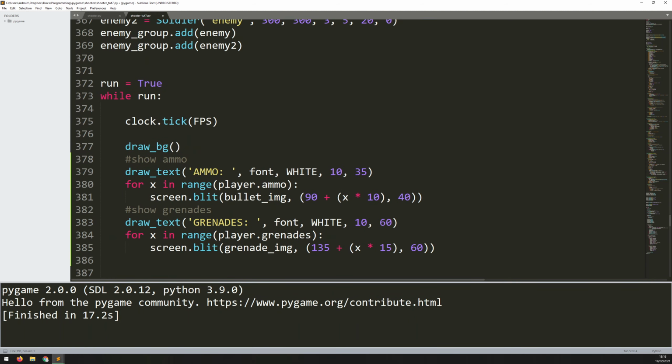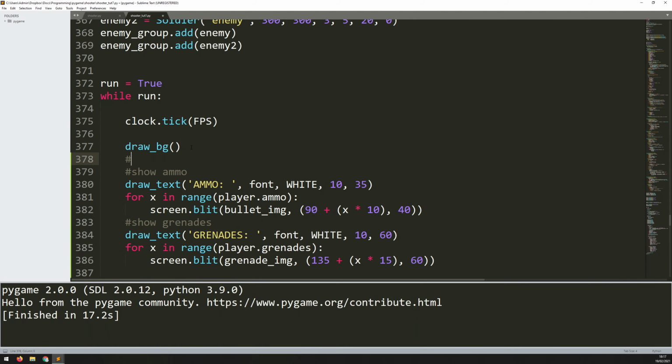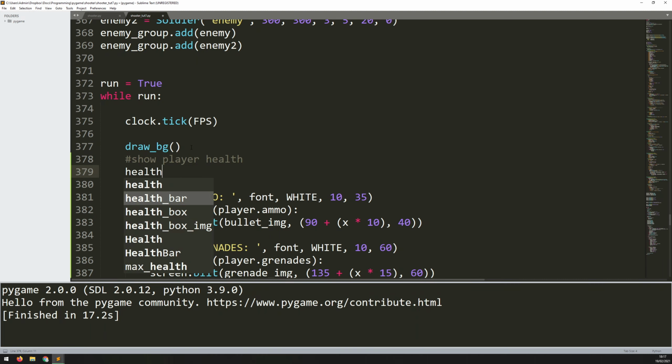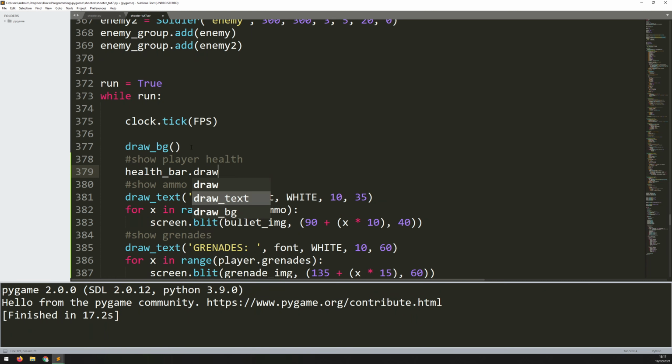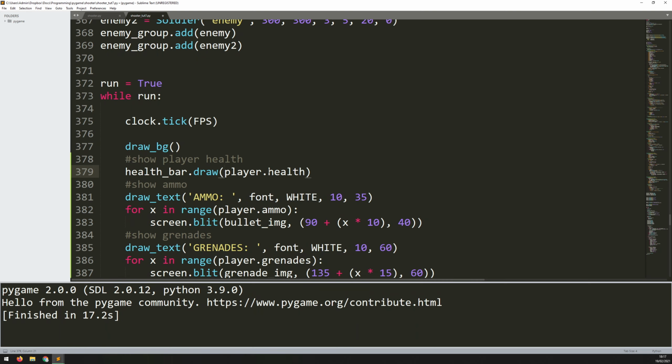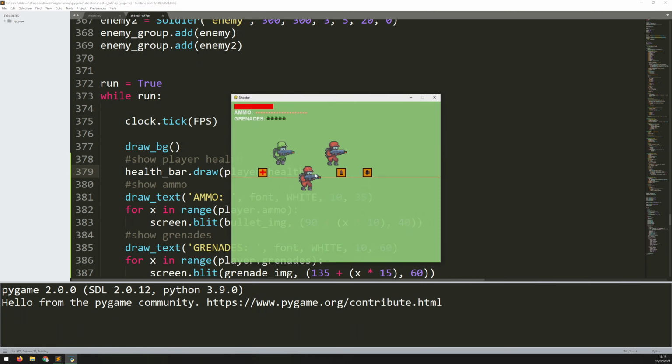So let's scroll up. So this is where I've got my ammo and grenades. So I suppose just before I do that, I'll just say show player health, and underneath we'll say health bar, which is that instance, dot draw, which is the method I created. And remember, this needs to take one argument, which is the player's health. So although this might not be changing, anytime the player takes damage or picks up a health potion or a health box, this is going to change and it's going to update the health bar. So let's run this code, and there we go.